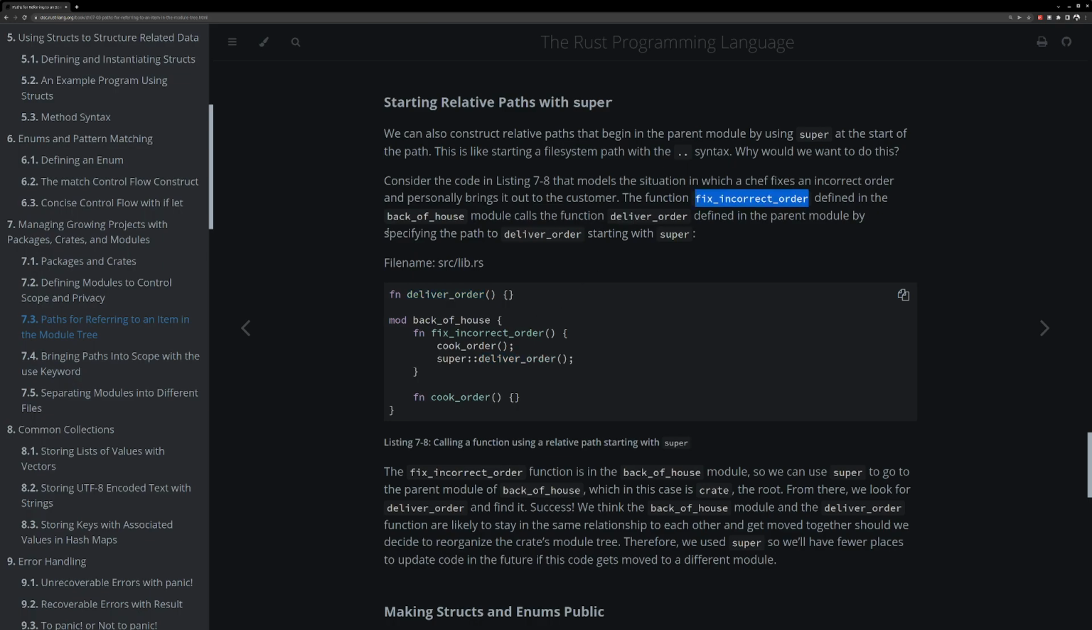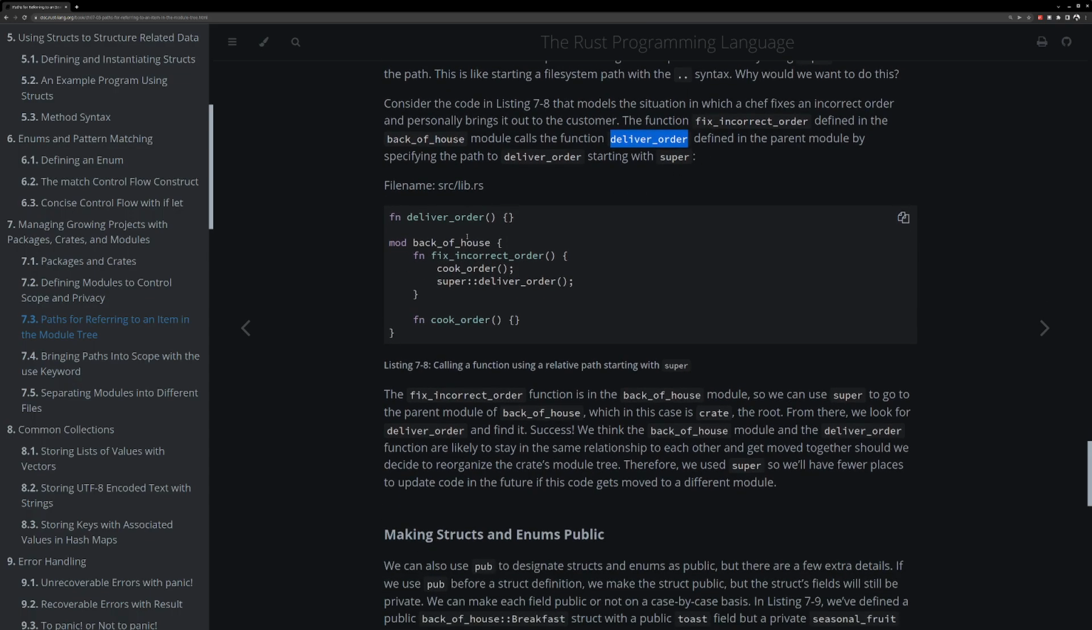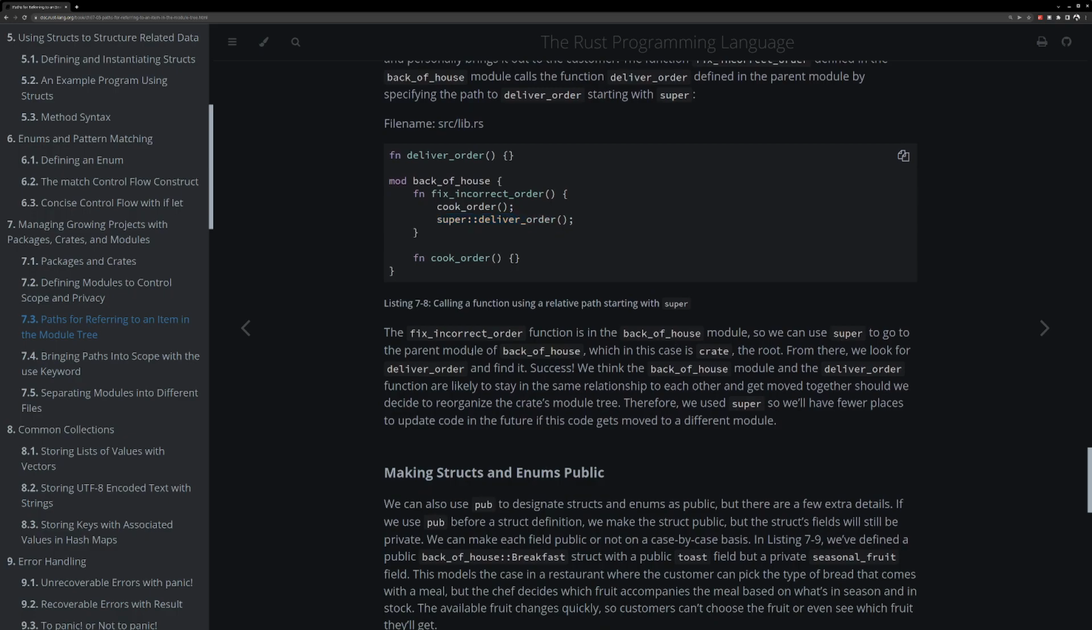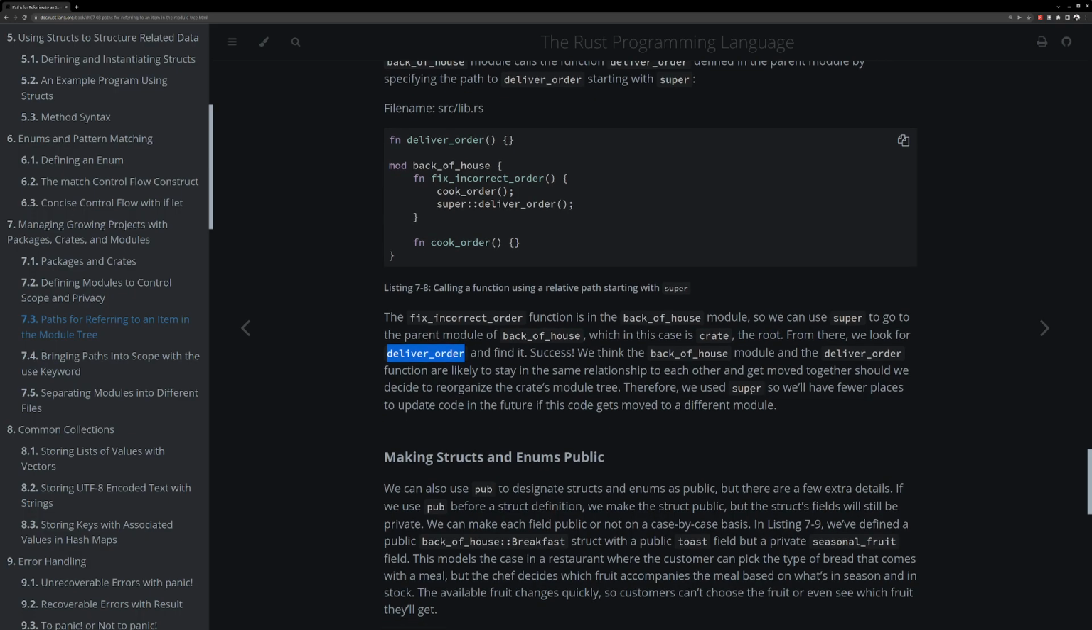The function fix_incorrect_order defined in the back_of_house module calls the function deliver_order. Hmm, but will it work without it as well, right? Like, oh, this is private, but this is private, right? But you can access it from the parent module. The child module can access anything from the parent module, right? So we can use super to go to the parent module of back_of_house, which in this case is crate, the root. From there we look for deliver_order and find success, right?